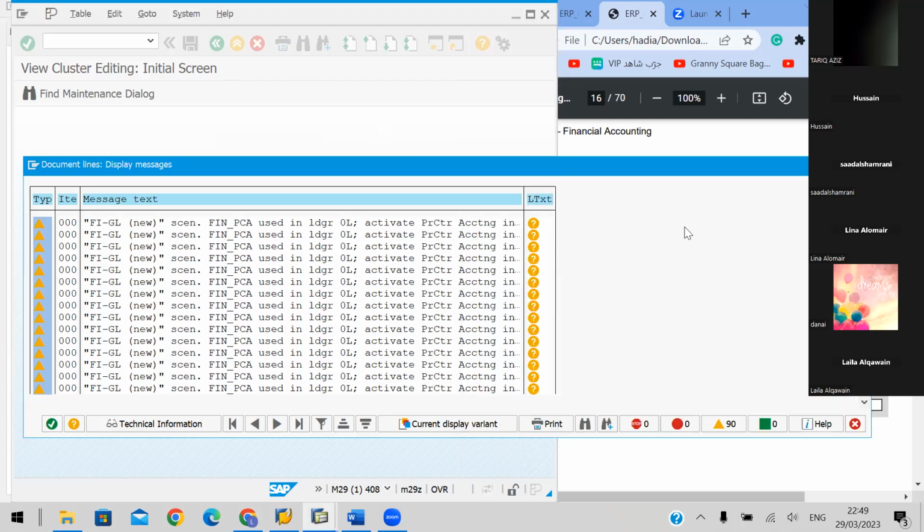So I just want to see what is happening on this screen. Okay, guys. Item number is 000, maybe some number. New finance GL account. Finance PCA used in ledger 0L. Okay, it is telling us information that we have some line items, maybe we have so many. I'm not sure if I can increase the column size to display some of the information to you guys. No, I cannot.